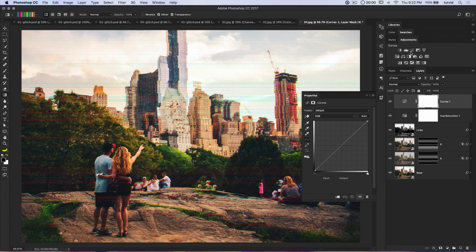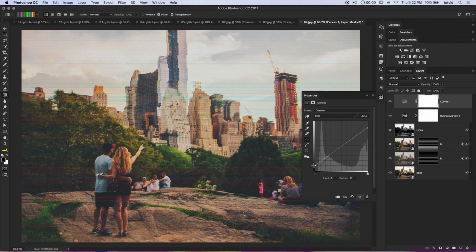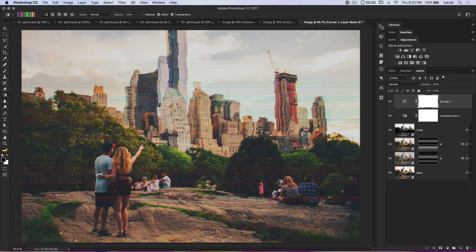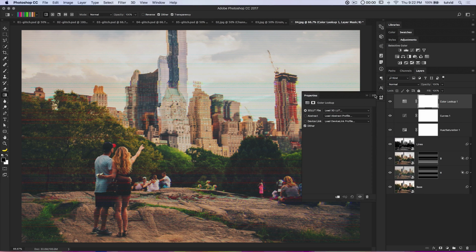We're going to throw a curves adjustment layer on here. We're going to kill off contrast with curves by dragging up on the black point here and dragging down on the white point. You can see it's really just wiping out the contrast and lifting the blacks. It's kind of a neat effect, but we immediately want to counteract it with another color lookup table.